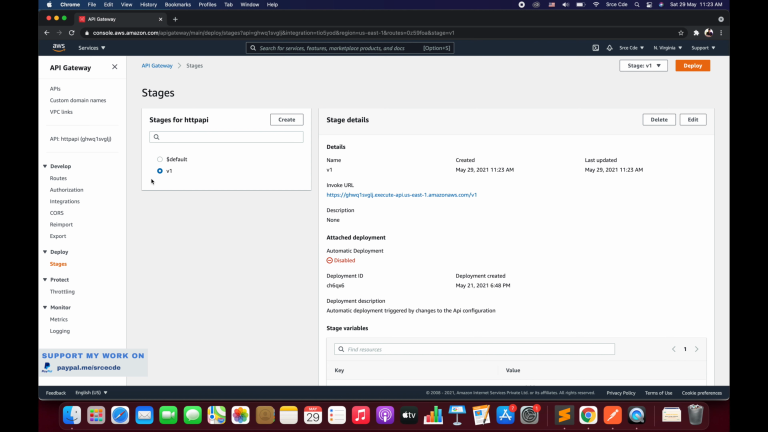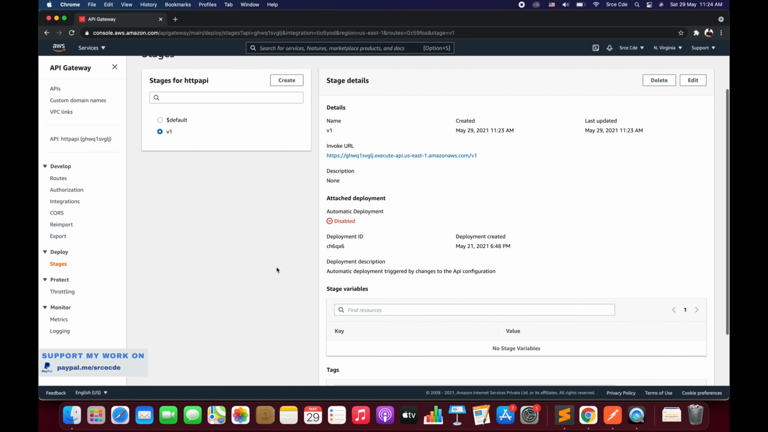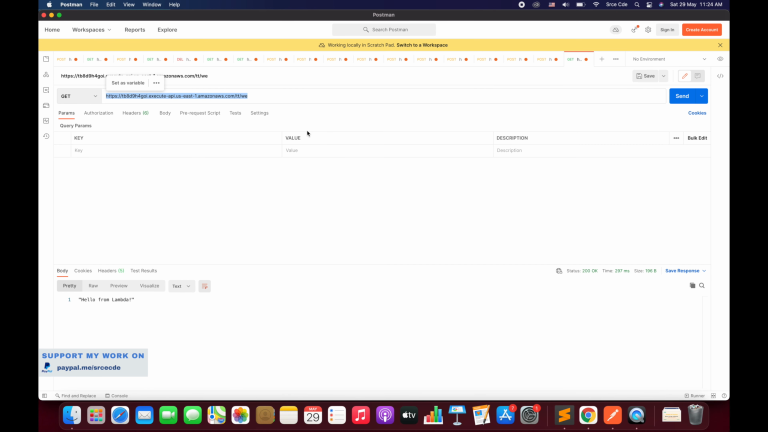So as you can see, we have created another stage, that is version 1. So here in this stage, as you know, we had selected the latest deployment snapshot, right? So that snapshot or the deployment configuration will be reflected within this stage, right? So now we are good to test this. So we are going to copy the invocation URL. We will navigate to Postman. We will paste the URL over here. That is /version1, which is the stage name, followed by the resource name or the route name.